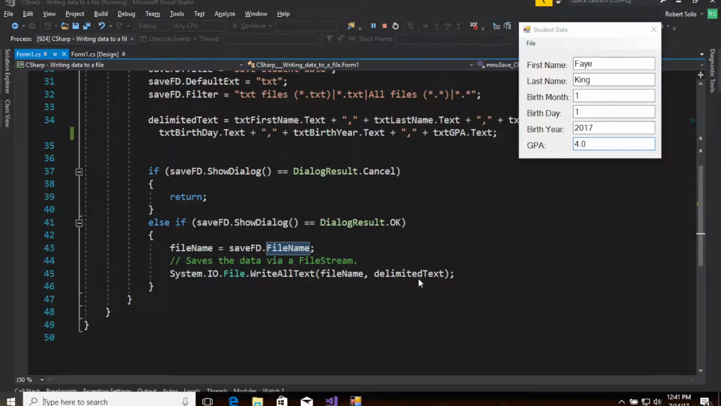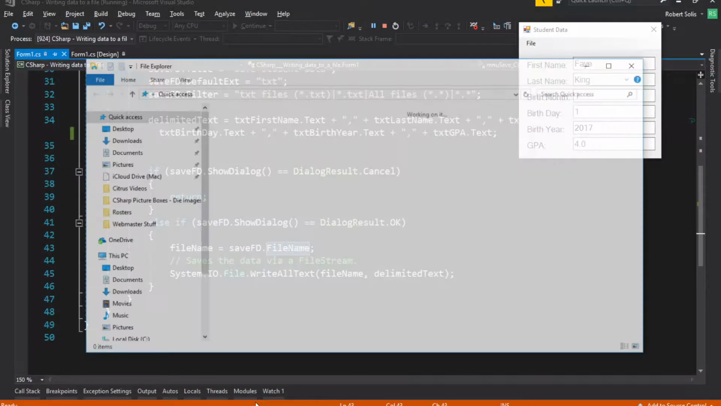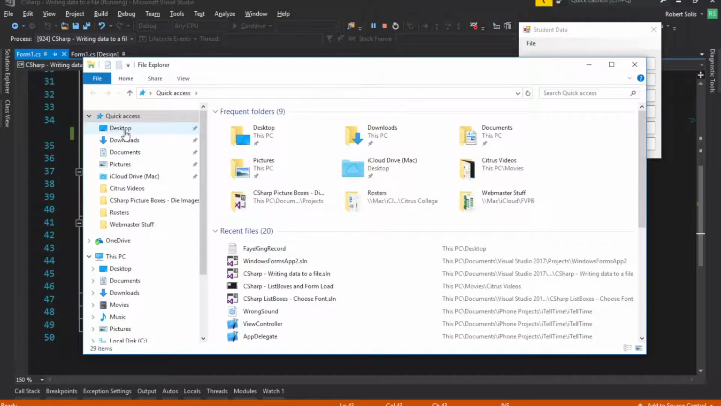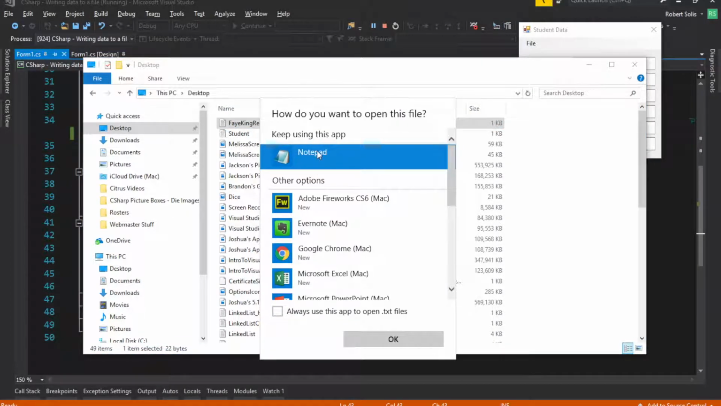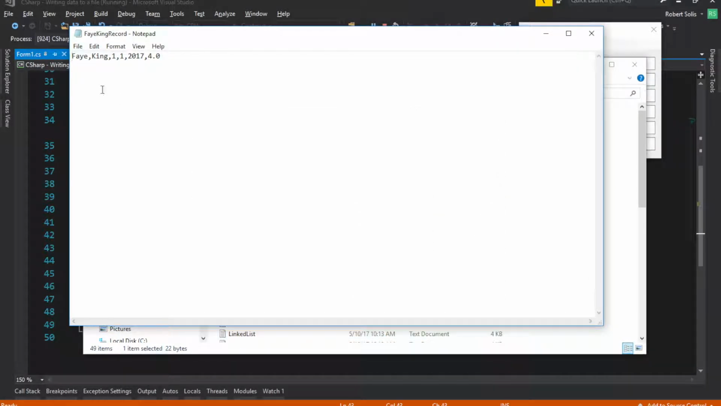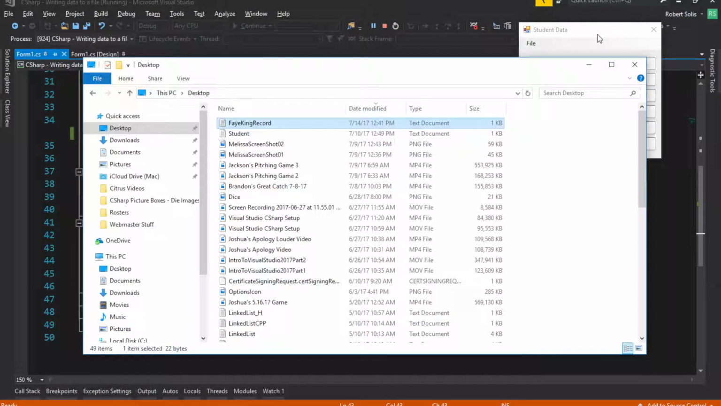Let's see here. Let me open up File Explorer. Let's go to the desktop. And let me... there's Faye King record. Oh boy, it's a text document. Let me double click it. Let's see here what happens. Double click. And I'm going to open it with Notepad. That's fine. And that's okay. Look at that. Faye King, January 1st, 2007. I have a 4.0 GPA. And notice all the commas. This thing is comma delimited. Wow. Whew, sense of relief here.